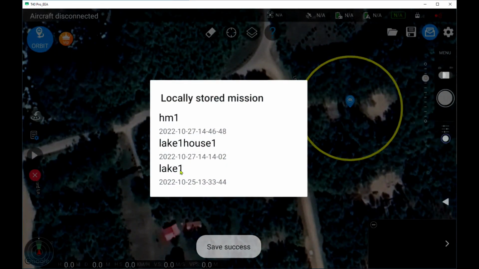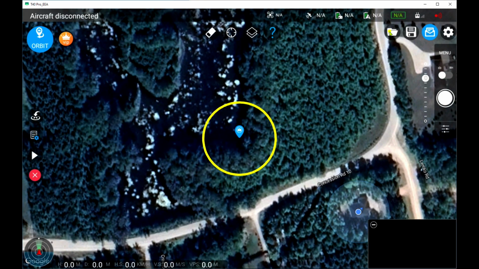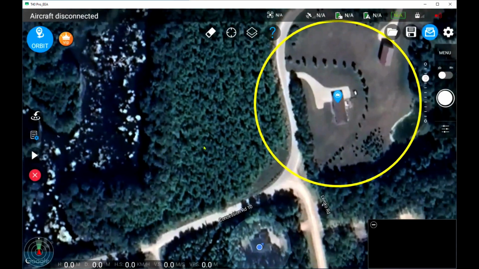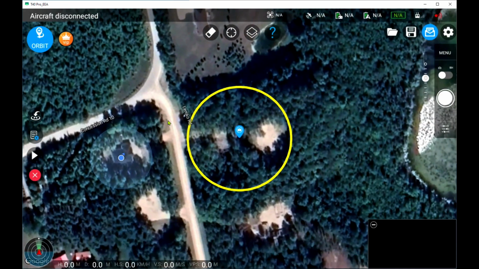And the other one I have is Lake 1. There's one over there. And I have Lake House 1, another one over there. And the one we just did, Home 1. There we go. Okay, let's put some of these into practice and have a look at what they look like.